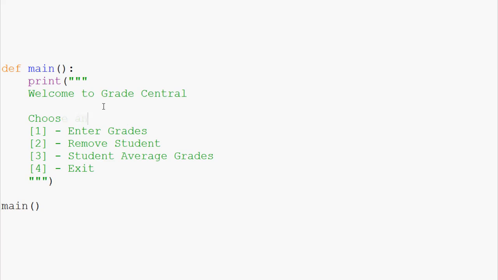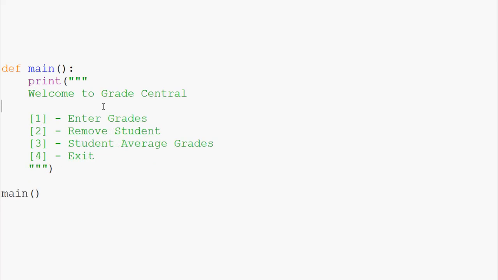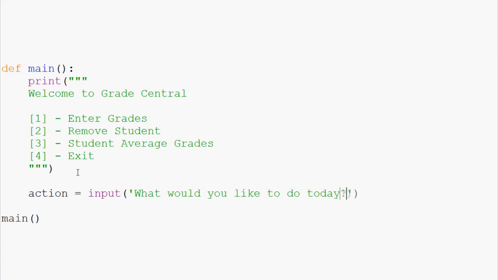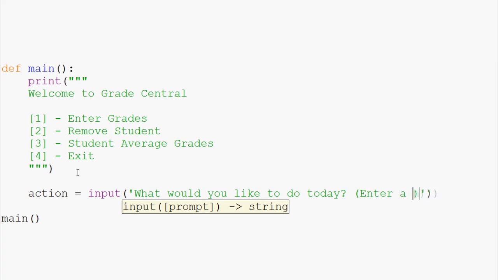But what I'd like to do is make the call to action using input. So for example, we're going to say action equals input, and then we're going to ask them, what would you like to do today? And then in parentheses, we'll make it more clear: enter a number.